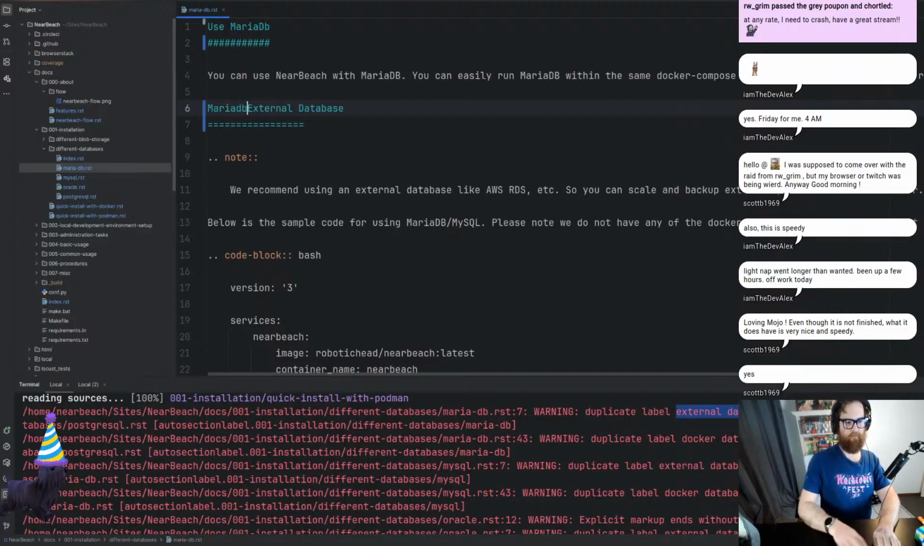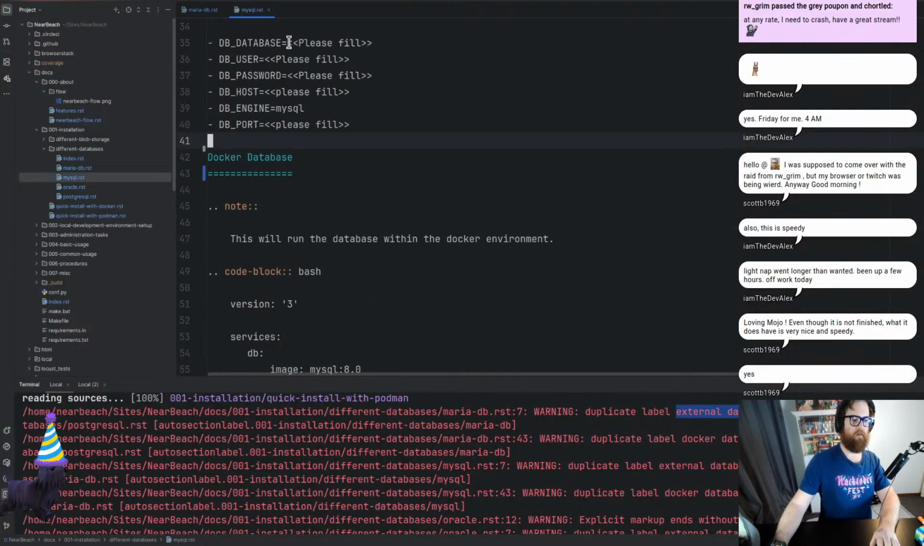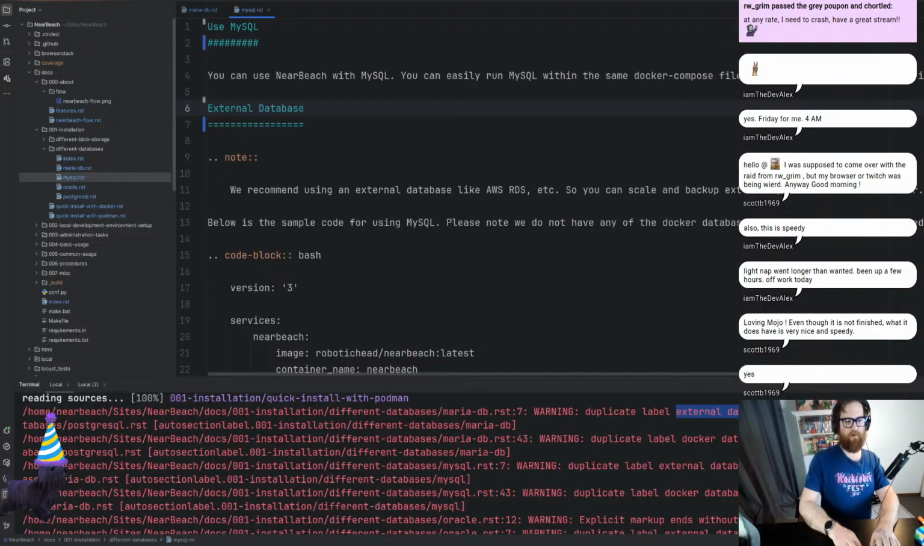MariaDB, external database. MariaDB, database. I don't know how this will look. MySQL. This is just to get rid of those warnings.